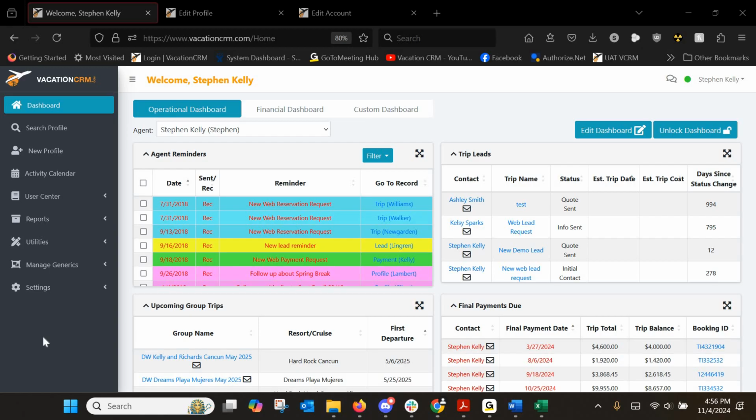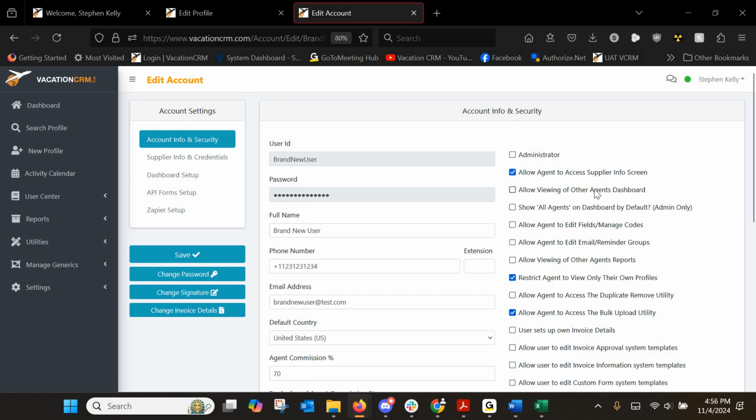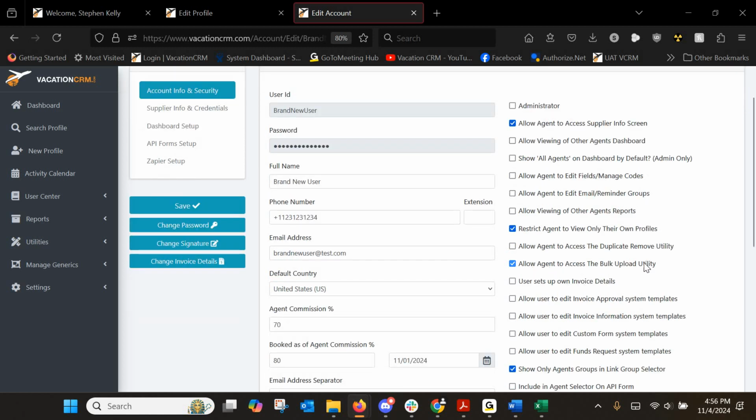Now, this feature by default is only for admins, but admins can give non-admin users access to this feature if they want. So if you are an admin and you want your agents to be able to bulk upload their own profiles via a spreadsheet, you can go to settings and manage users and then click on edit next to their name, and in here you would just need to check this box, click save, and then that user will need to log out and log back in, and then they will have access to that.